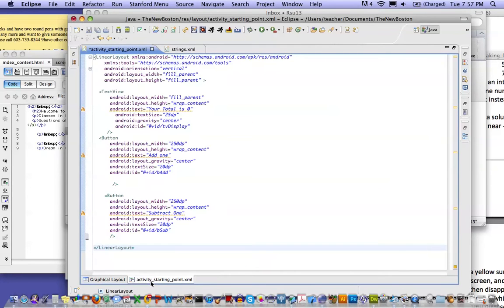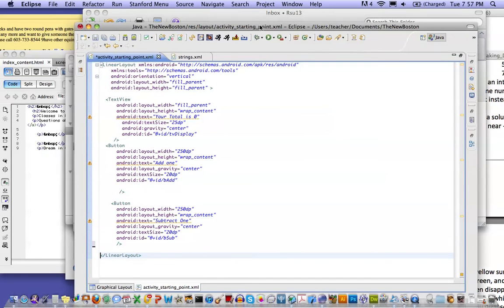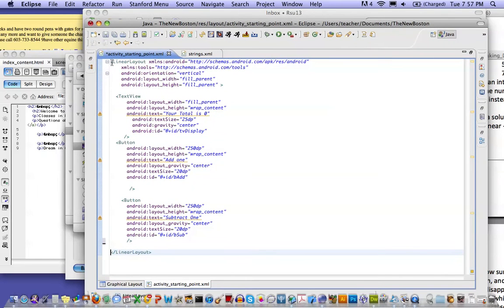This is the entire XML file. There are a few different things going on here that I want to talk to you about. I've decided not to type and talk at the same time so that you can look at the whole file yourself. We're using a linear layout, and the orientation is going to be vertical. You're going to fill the parent with the layout of the width and the height.